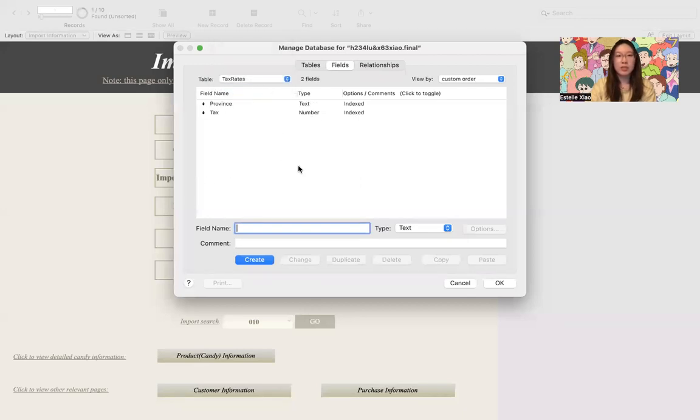And the last one is the tax rates. We related all the provinces and the tax, which means if we know which province the customer lives in, we can calculate the total amount they paid by adding their tax.